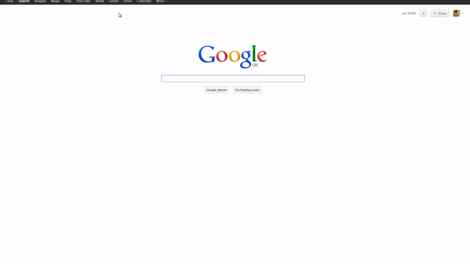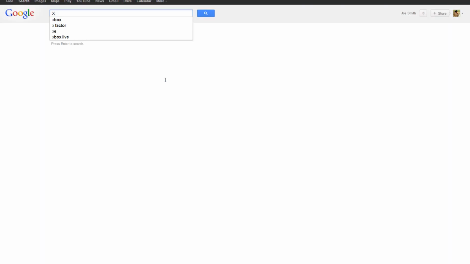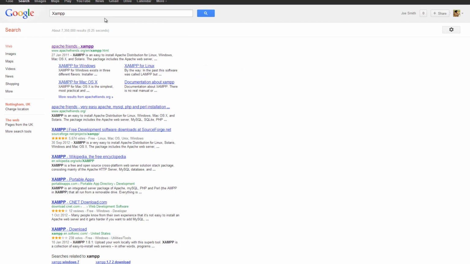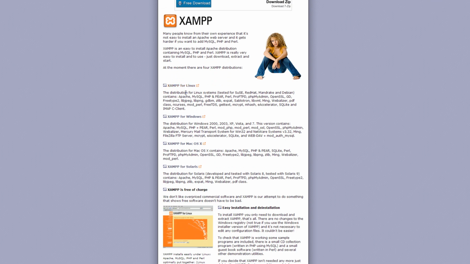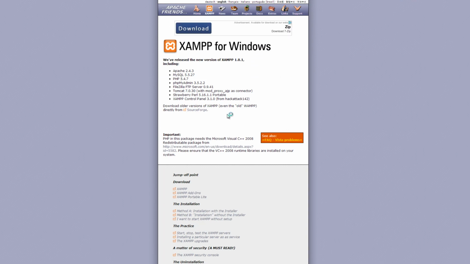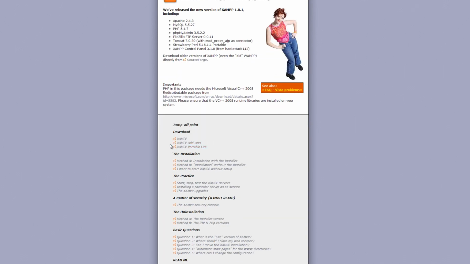on your localhost. So we're going to go to Google and we're just going to type in XAMPP, and the first link is Apache Friends XAMPP. So let's click that. Then it's going to display a list of the current operating systems XAMPP is supported on. So as I'm on Windows, I'm going to click XAMPP for Windows, and under the download section, just click the first link which says XAMPP.